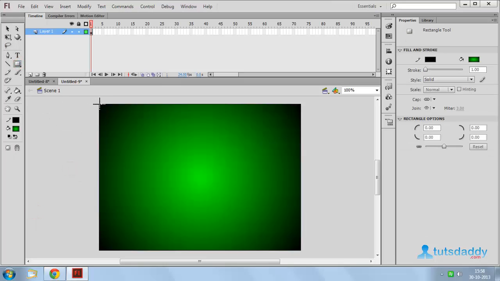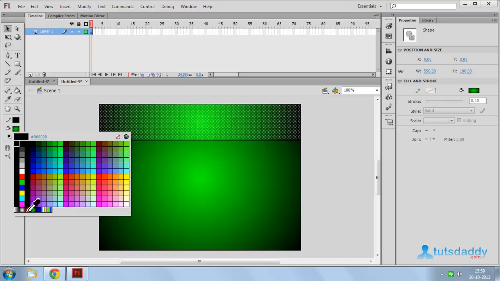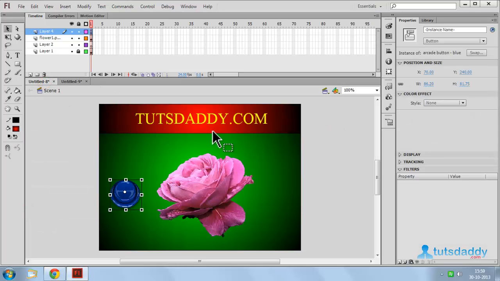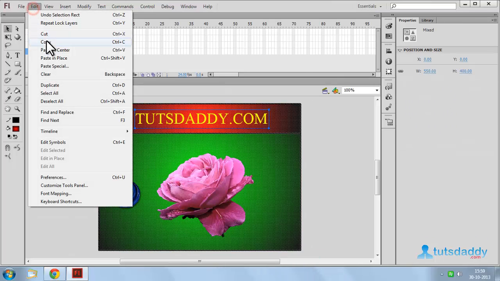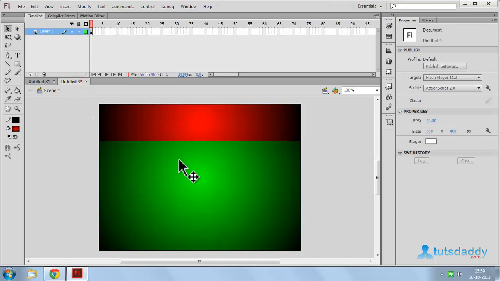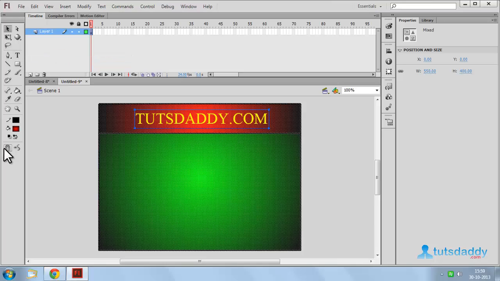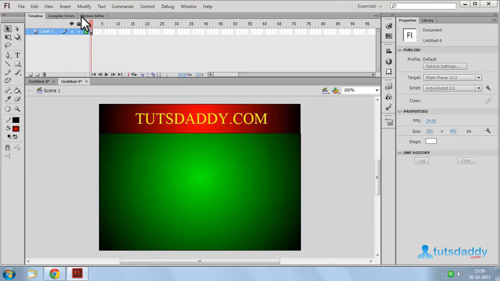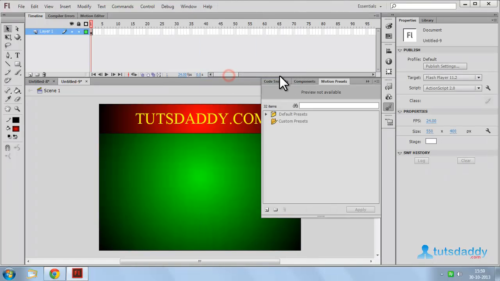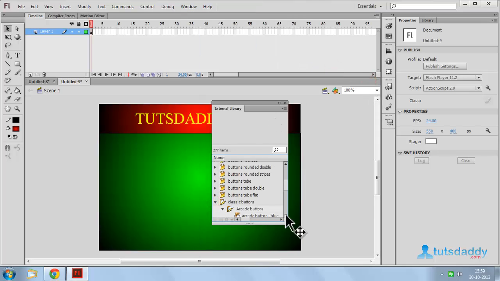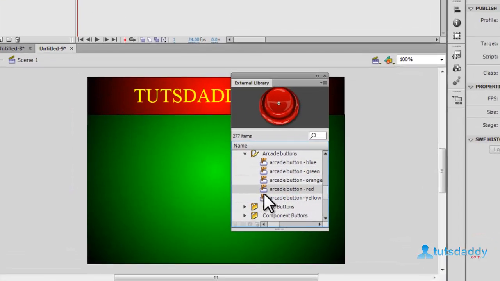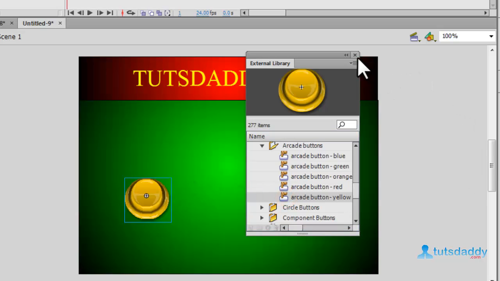Create a rectangle box on top of the first box and fill red gradient, or copy background from first document. Insert in second document. Insert a button from library. Close this button window.